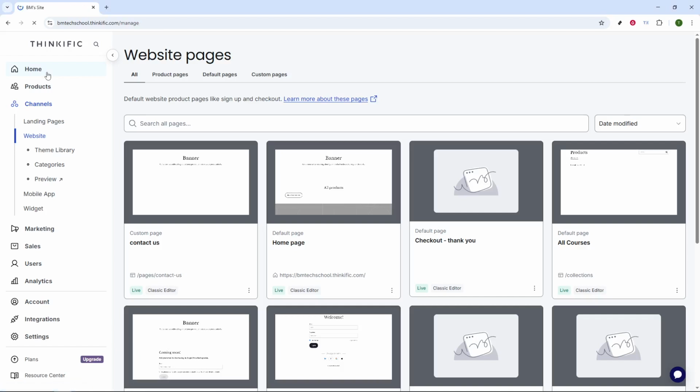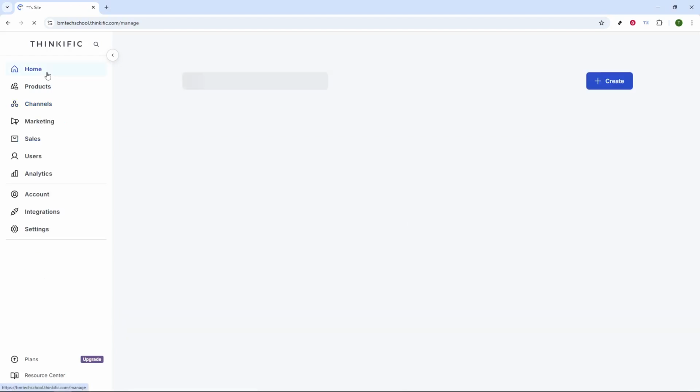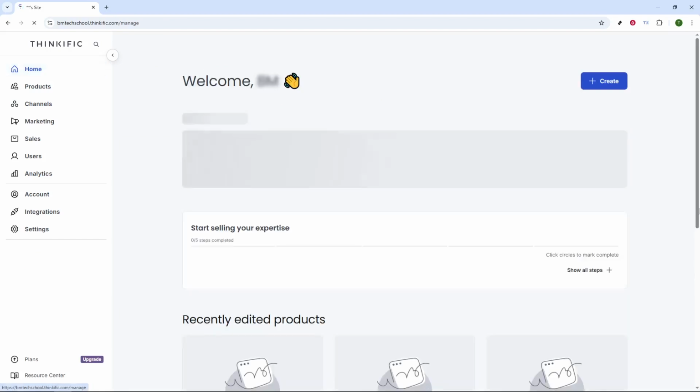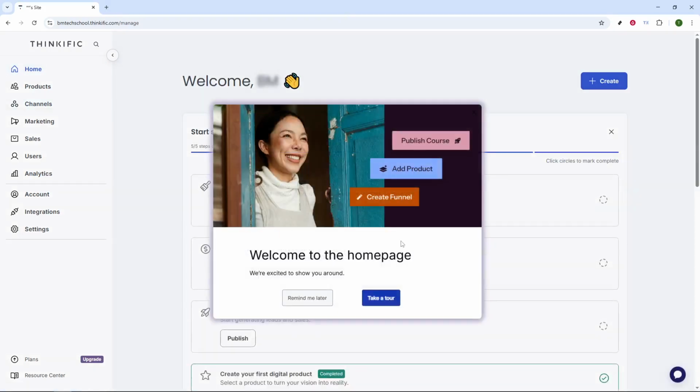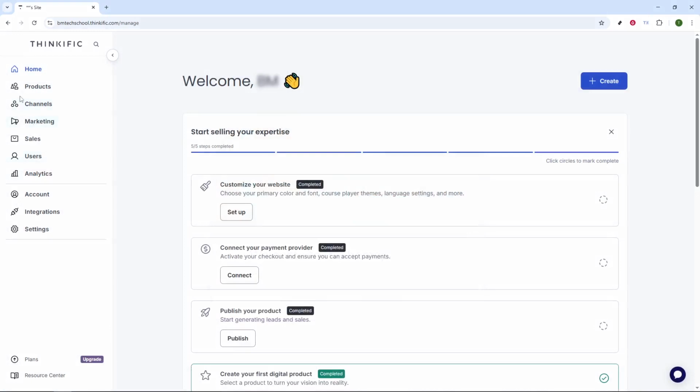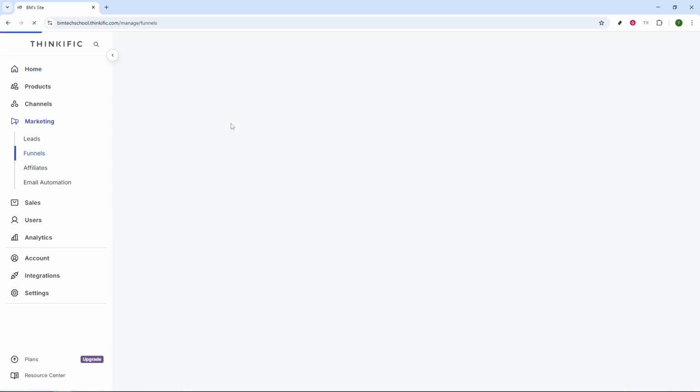Start by logging into your Thinkific admin dashboard. This is your control center, and you'll need to be signed in to access your marketing tools. Once you're in, look for the Marketing tab. Depending on your version, it may be labeled Market and Sell. Open that, then choose Funnels. This takes you to the area where all of your funnels live and where you'll create new ones.